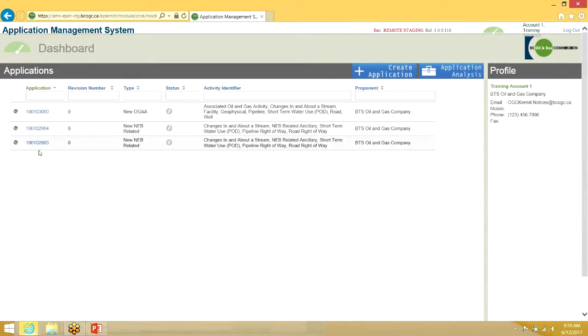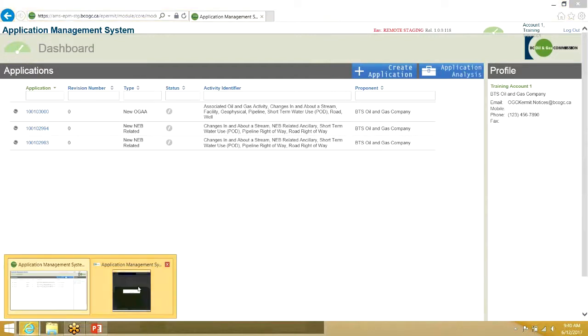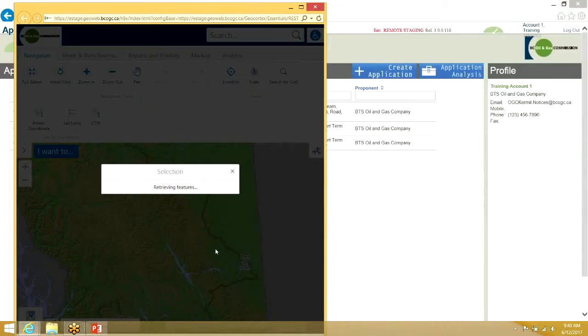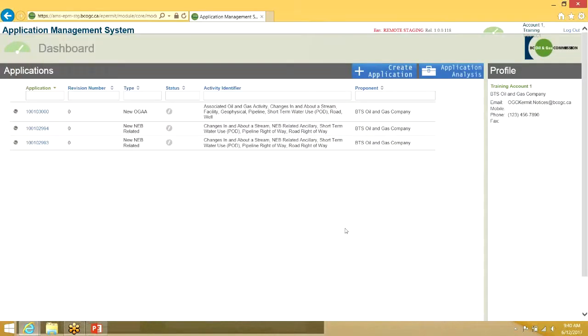So the next column on the dashboard is the application number. So here you're going to see it's a link, and when you click on the application number, it will bring you to the application. Sorry, just taking time to load. The next column on the dashboard is a revision number. So anytime an application has gone through multiple revisions, you'll see the number incremented by 1 each time the application has gone through a revision.